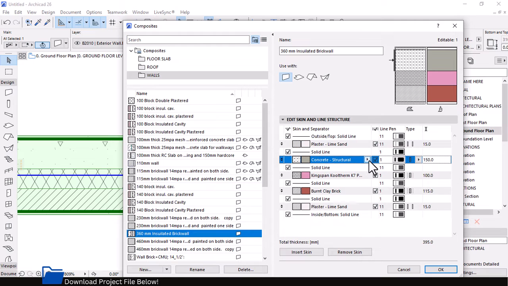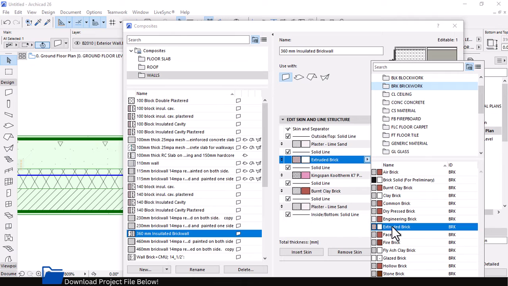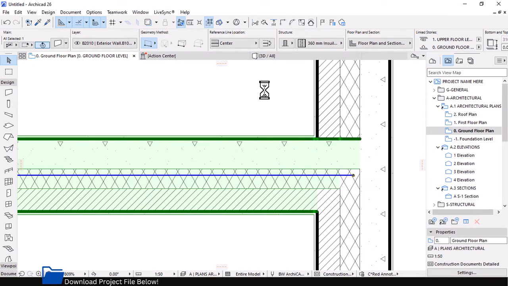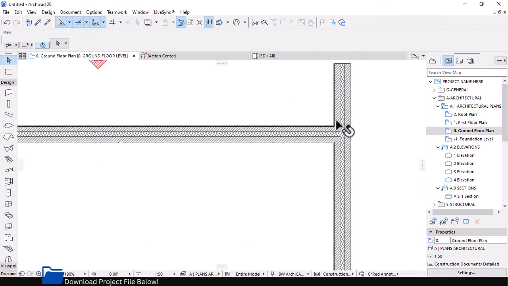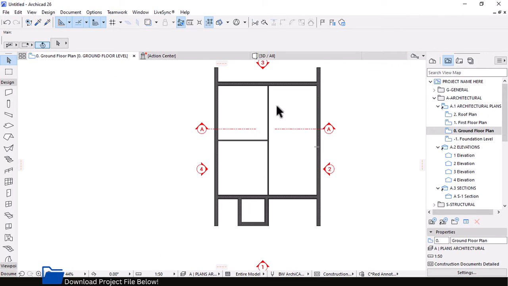Let's set this to whatever we had, which is the brickwork. And what is it? Bend clay. And then the size was 1:5. Then hit OK. Perfect. So that's basically about the composites.